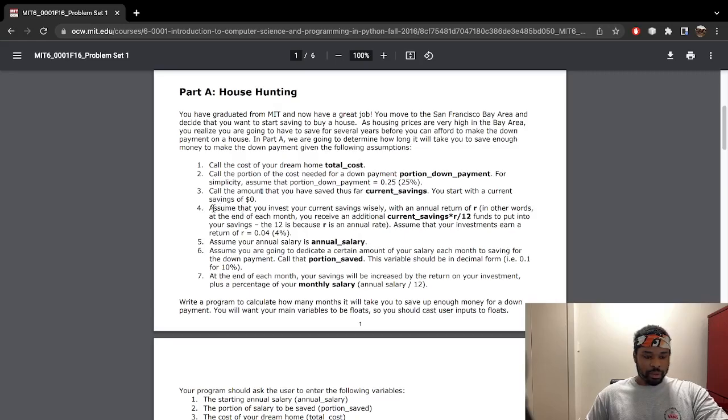And then here's where more of the math comes in. Assume that you invest your current savings wisely with an annual return of 4%. Here, 4% return on your money. Assume your annual salary is annual_salary. And then you're also going to dedicate a certain amount, which is going to be 10%, to the portion, I guess it's going to be added to the portion_saved section. And then at the end of each month, your savings will be increased by the return on your investment, plus a percentage of your monthly salary.